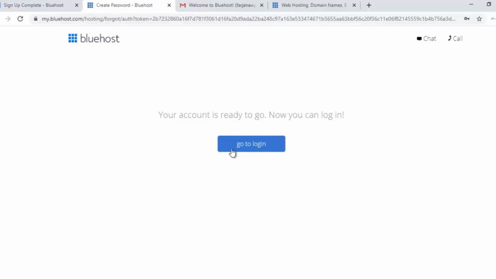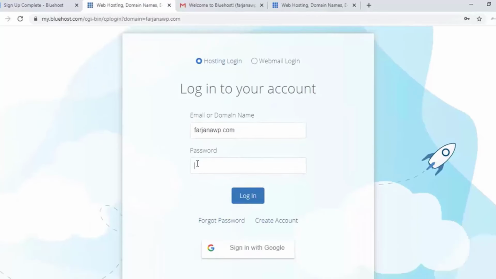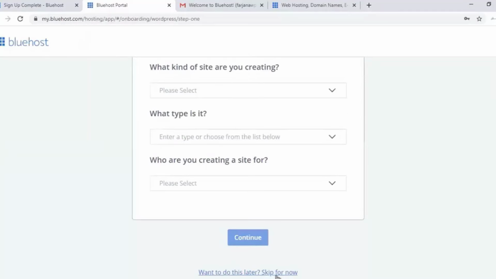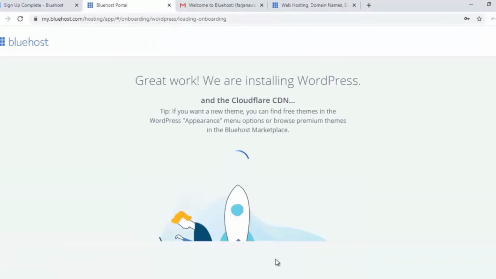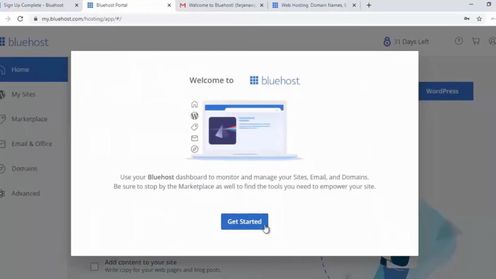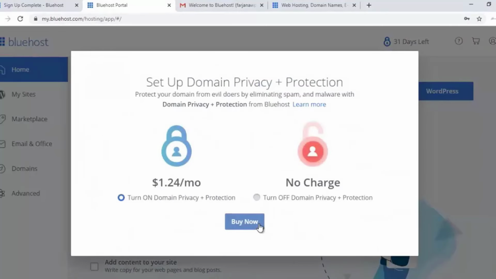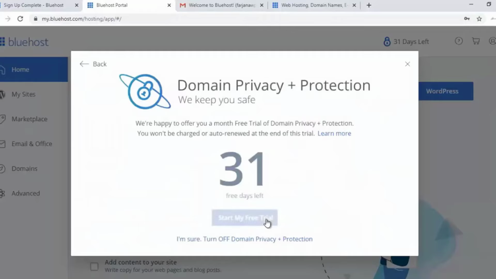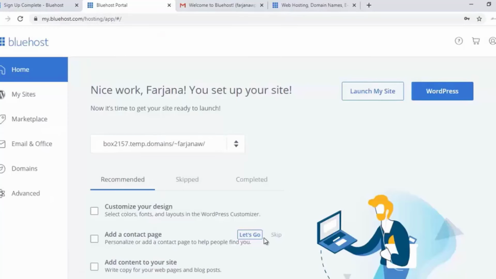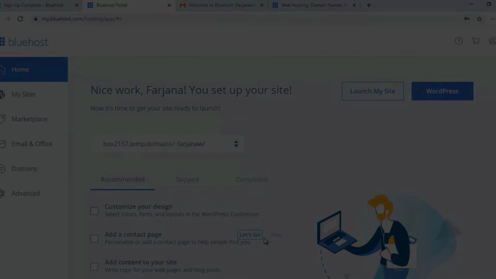Click on go to login. Now here I have to retype my password which I just created, and go to login. I'm saving it. We can skip this step for now, and let's go ahead. Click on get started. Turn off domain privacy and protection and confirm it. So we have successfully completed purchasing our domain and hosting.